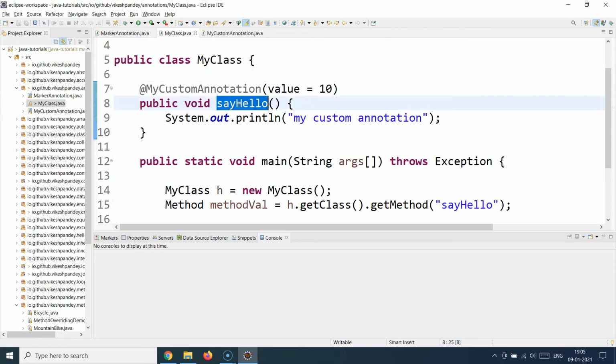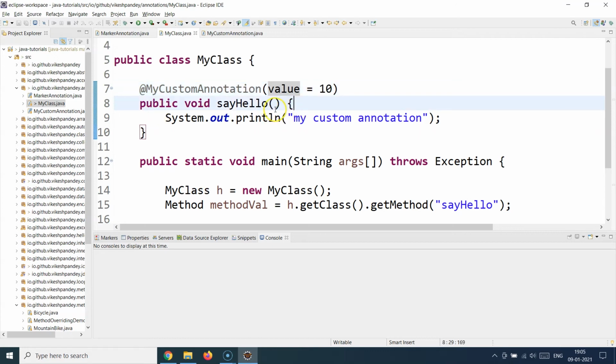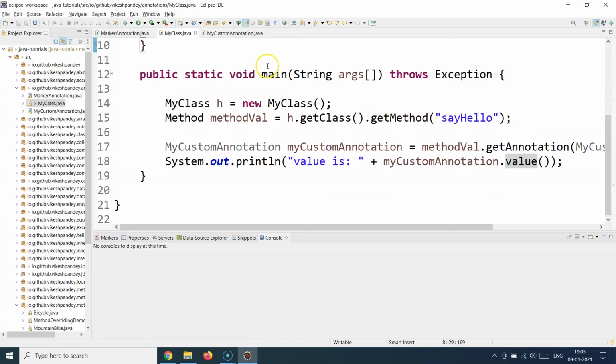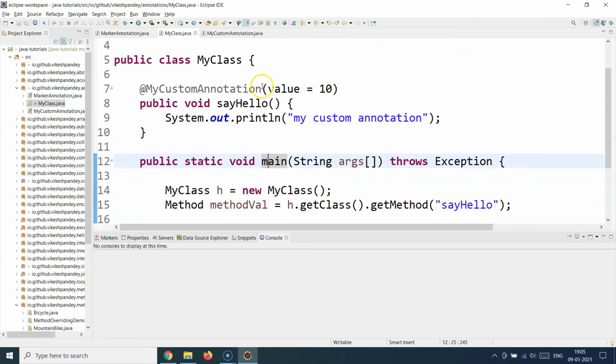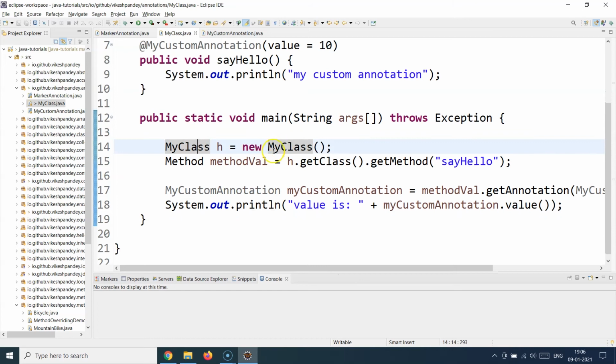So you write any method and you apply your annotation, but you provide a value to the method. The int value method is going to consume this value. And inside the method, you can write any other logic. So let's see how this pans out. I create a public static void main method and I create an object of my class. So my class h equal to new my class.